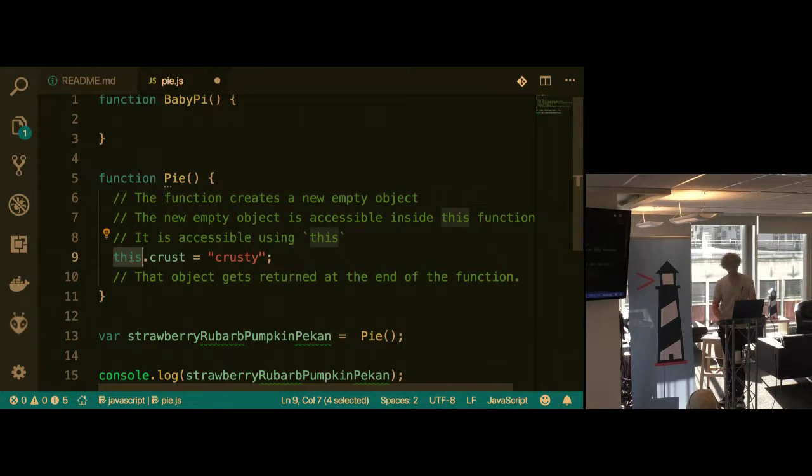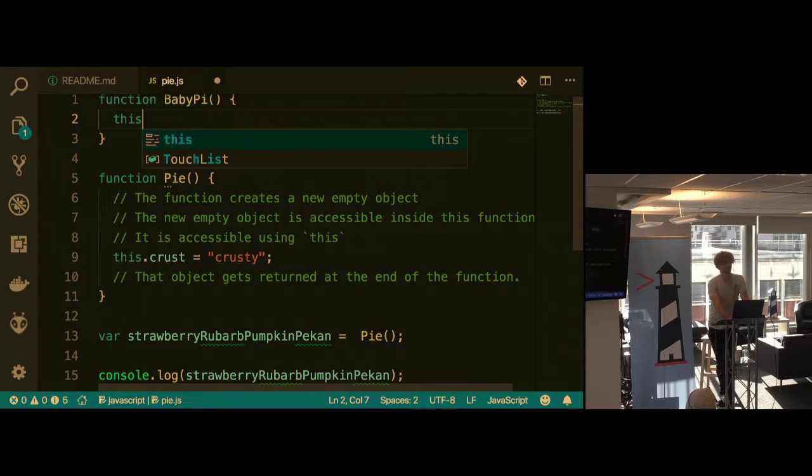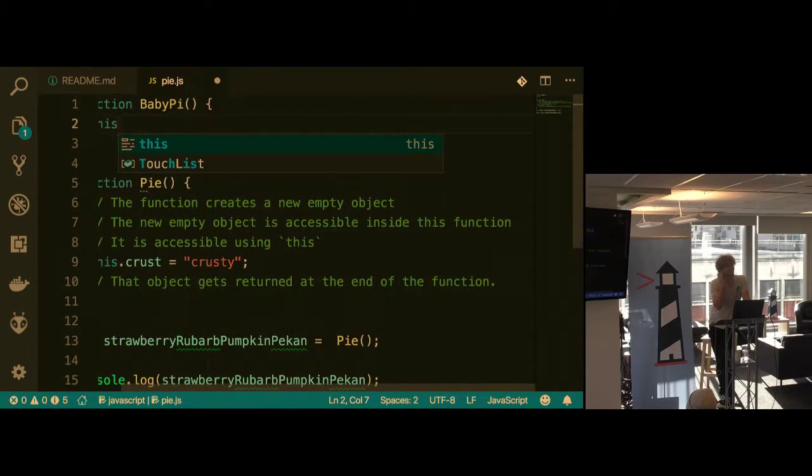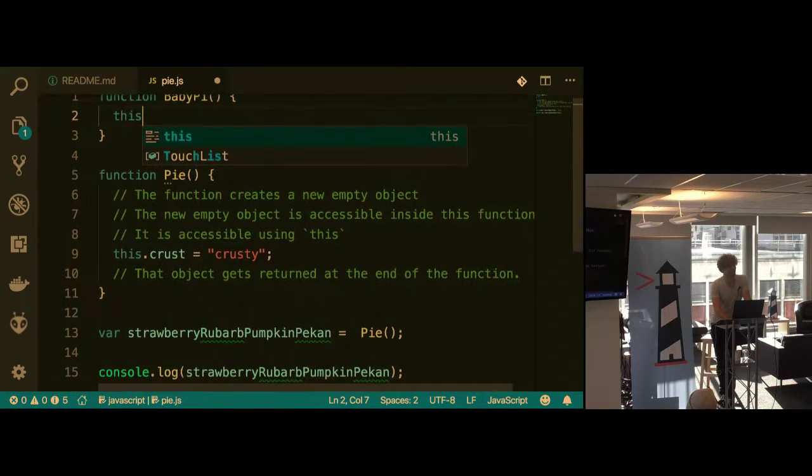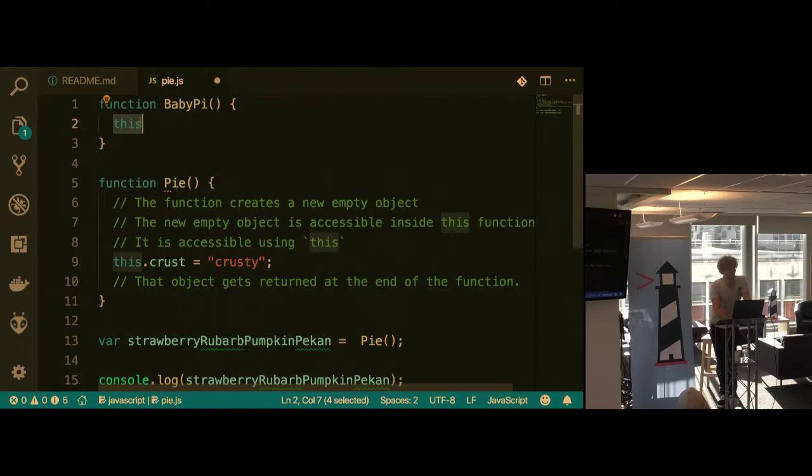Kind of as a side question, what does this default to in any function when we don't use the new operator? Who's been reading their JavaScript docs? The prototype, the global object. By default, if you create a function and it's just in the normal standard scope, this will evaluate to the global object. So if we happen to call pi without the new operator, we would attach crust to the global object, which wouldn't be good.